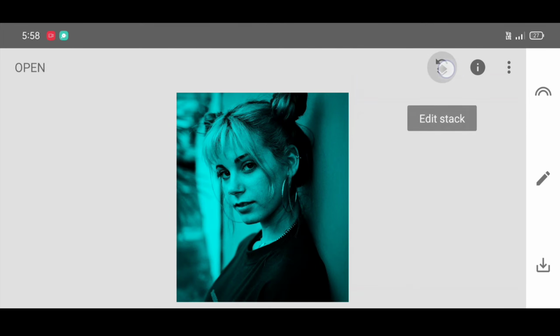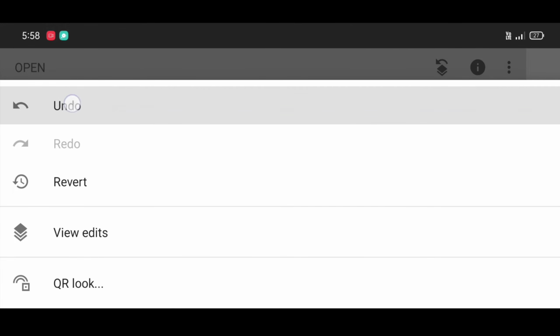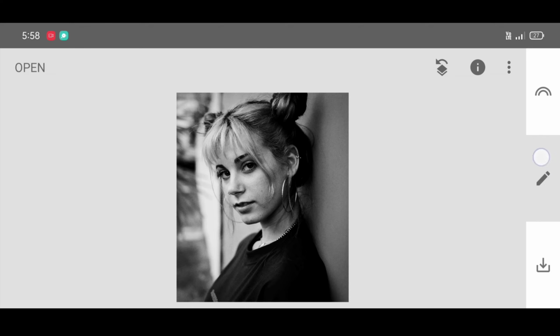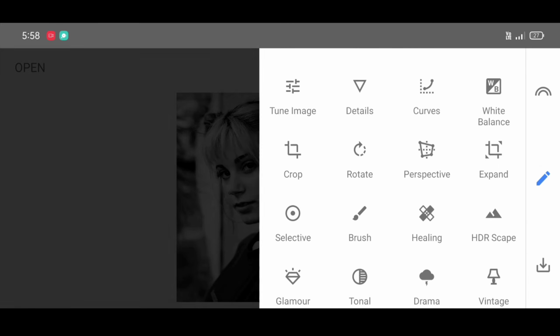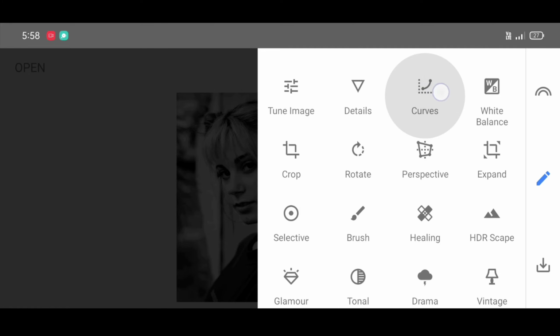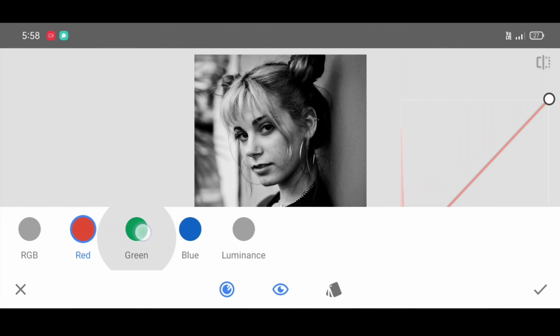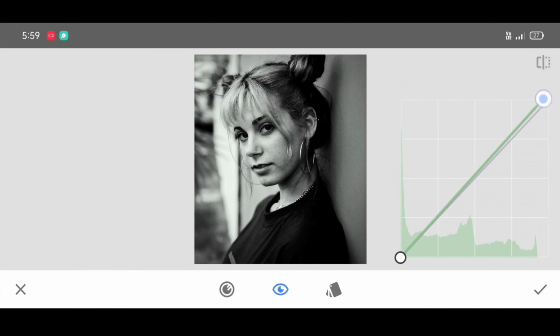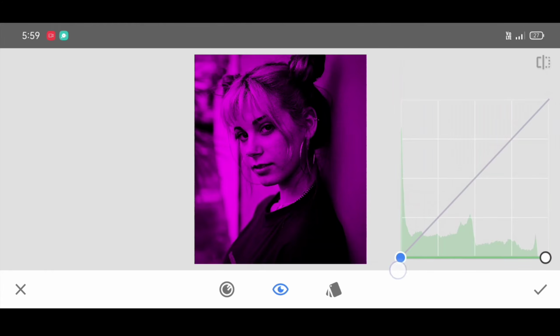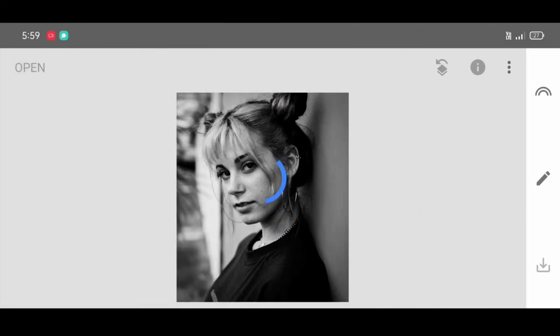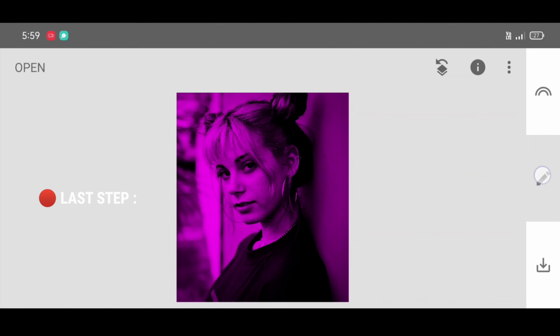Now click on edit stack. Now click on undo once. Okay. Now next step, go to the tool section. Click on curves. Click on channel and select green channel. And down the curve like this. And click on apply.